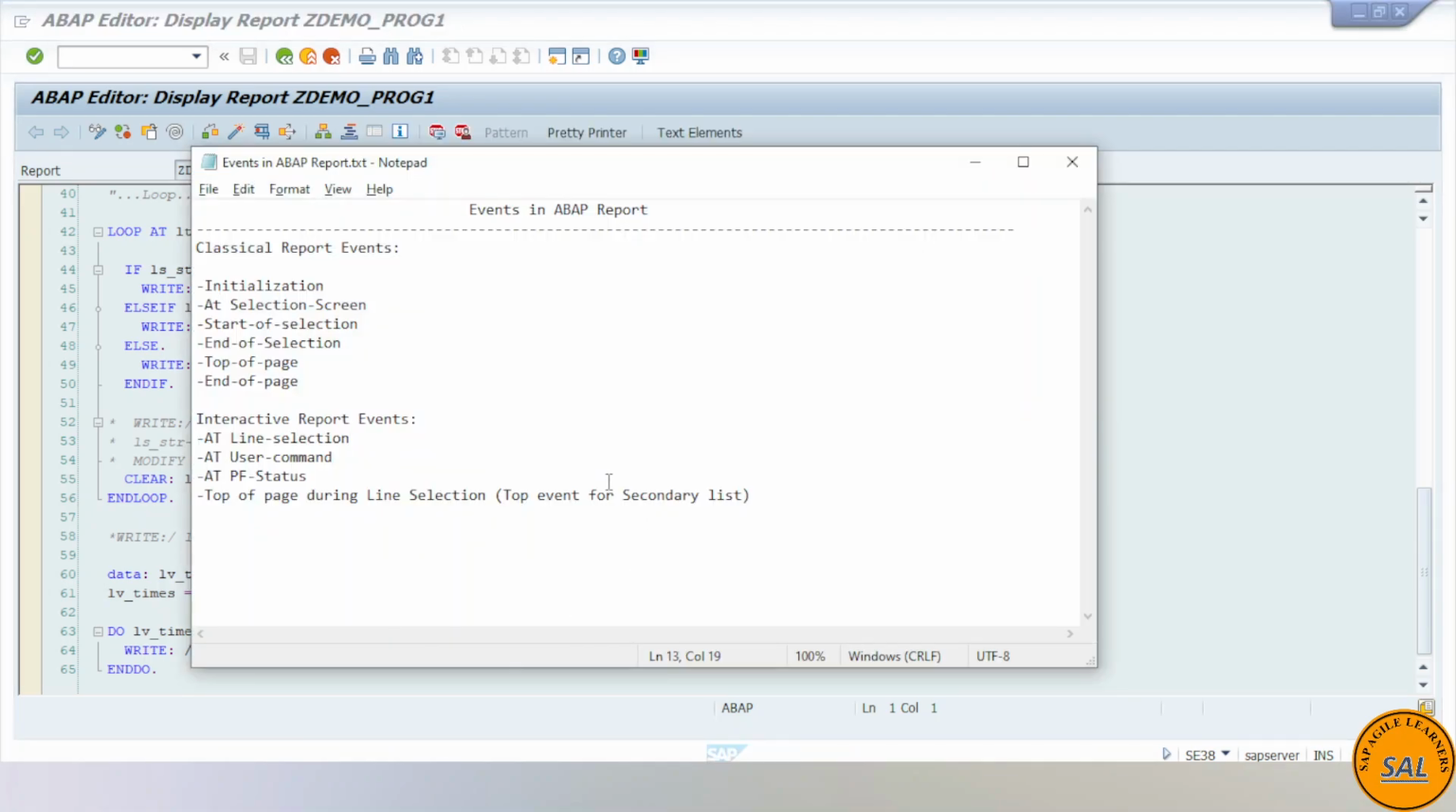So today we are going to talk about events in ABAP reports. There are various events, for example, classical report events like initialization, at selection screen, start of selection, end of selection, top of page, end of page, and many more.